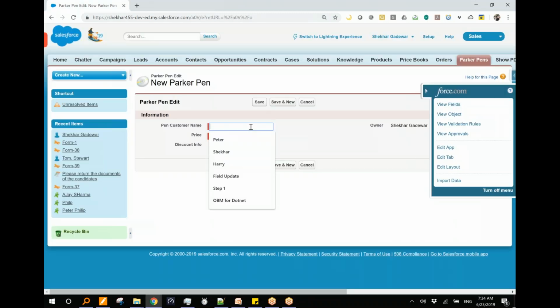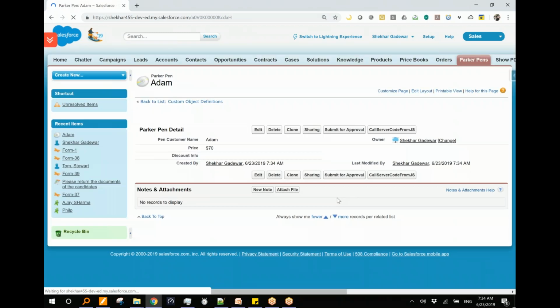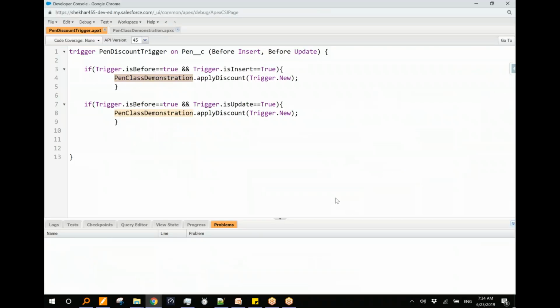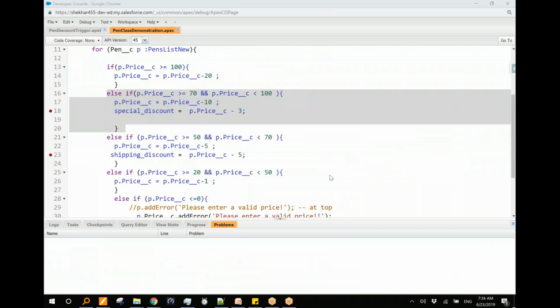Let's say the customer name is Adam, the price is 80, and we save it. Okay, whatever used to happen, it happened, that's fine. But now we will go to the execution, and let's go to that class. We were interested to see whether anything happened at line number 18 and the next one, line number 23. If any execution happened in that line, we want to see what the execution was.